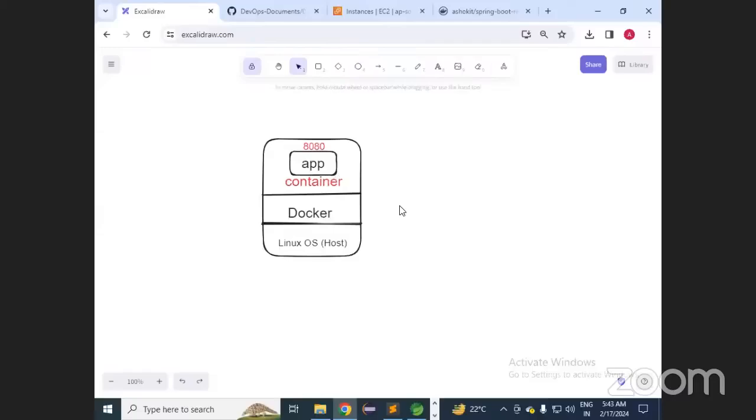So in this diagram, how many machines are available? Two machines are available. One is the host machine, and another one is the container machine. In which machine is the application running? The container machine, not the host machine. Where will Java be installed now? In the container machine. Docker is going to install Java in the container machine.